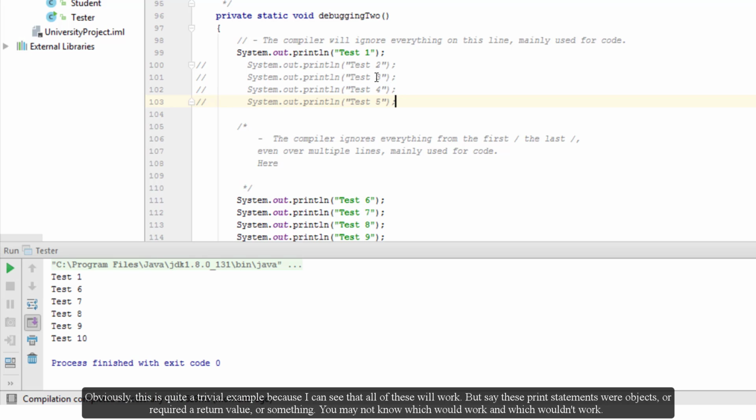So obviously this is quite a trivial example because I can see that all of these will work. But if you say these print statements were objects or required a returned value or something, you may not know which would work and which wouldn't work. So therefore you can comment out most of them, uncomment them line by line, execute them as individual lines and check which ones work and which ones don't work.